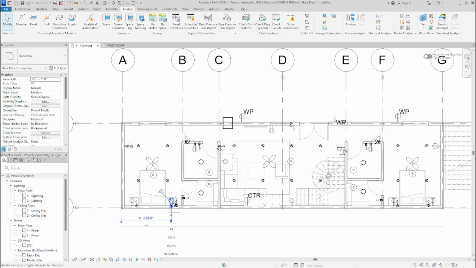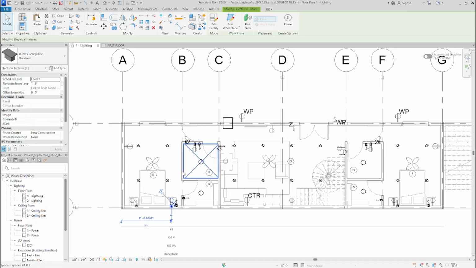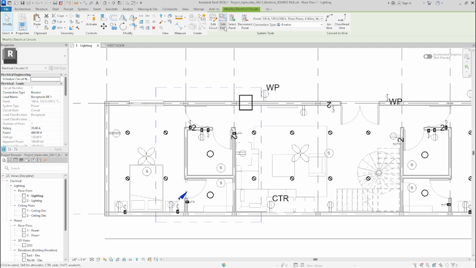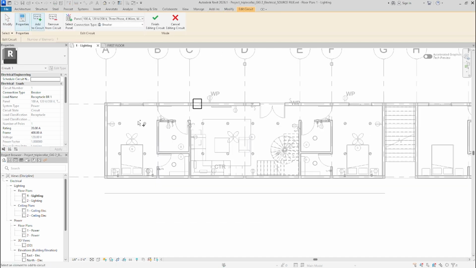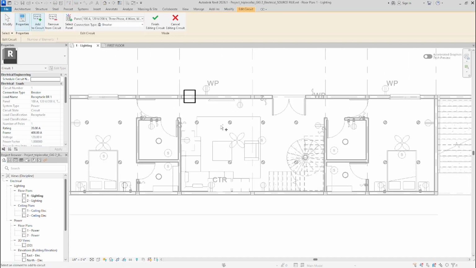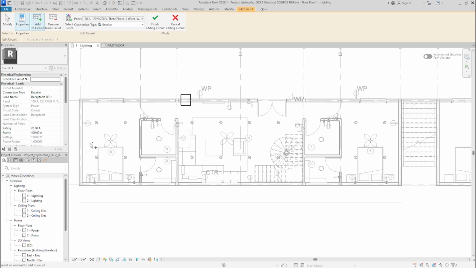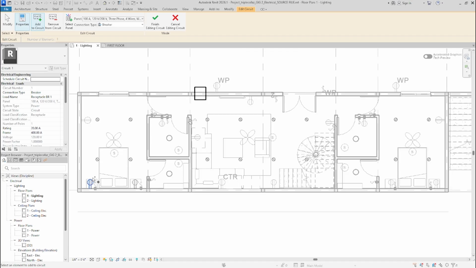To add more devices to the circuit, select one you have just created and from the Modify tab, select Edit Circuit, and from the Edit Circuit tab, select Add to Circuit. Then select all the terminals you want to add to the circuit.